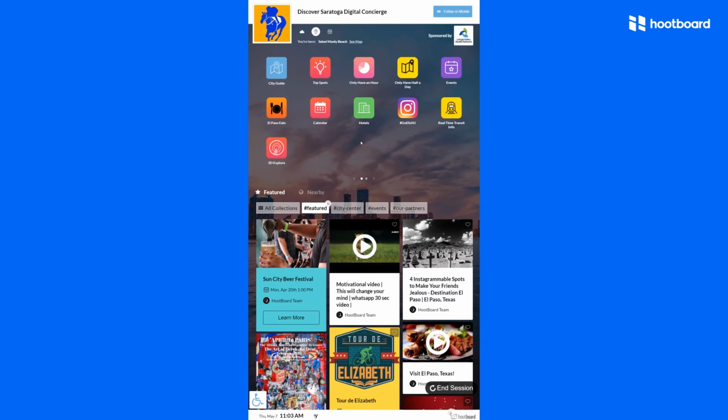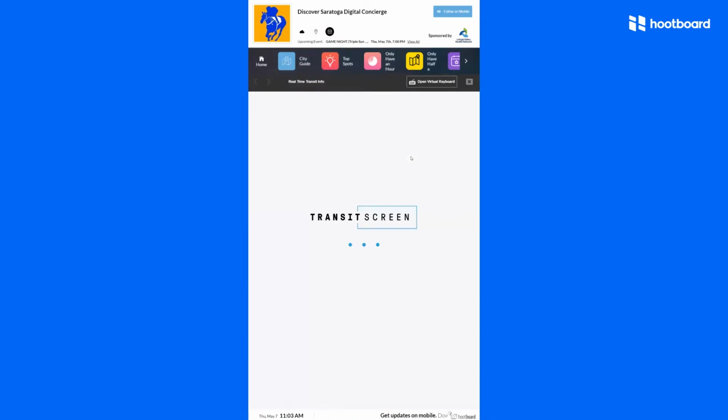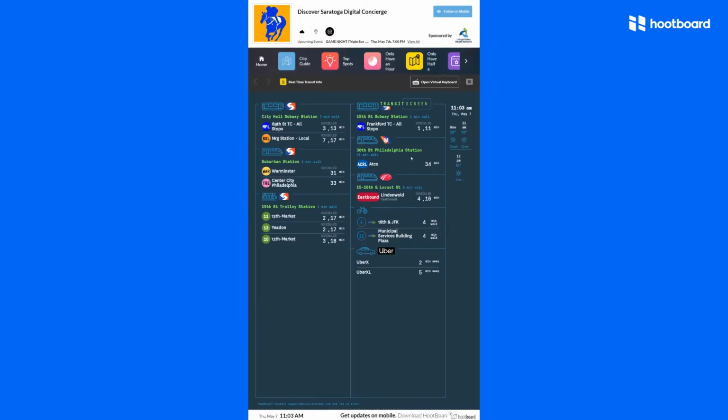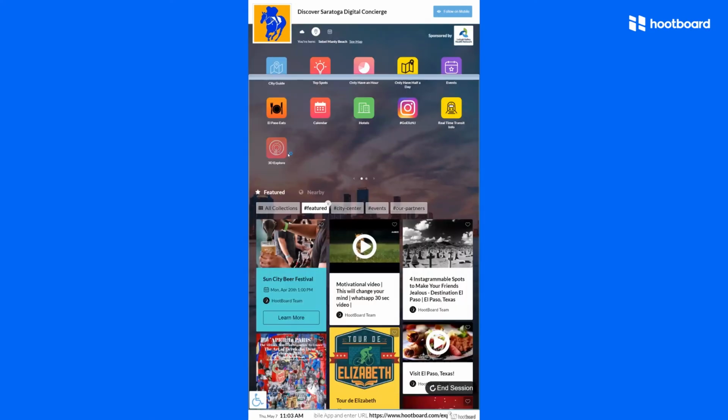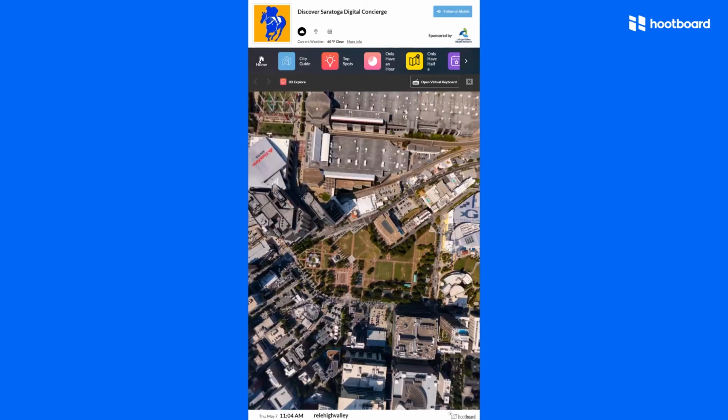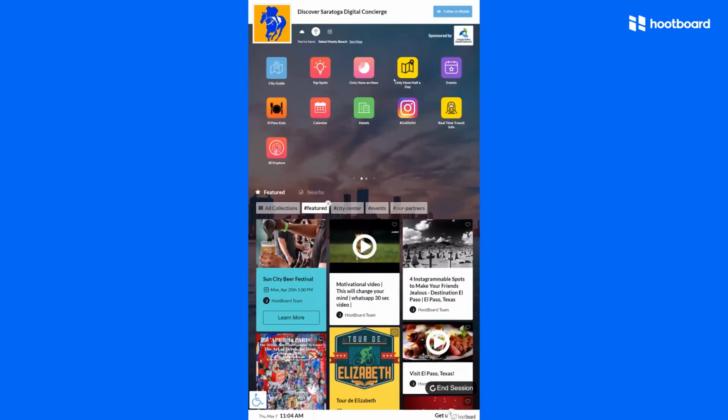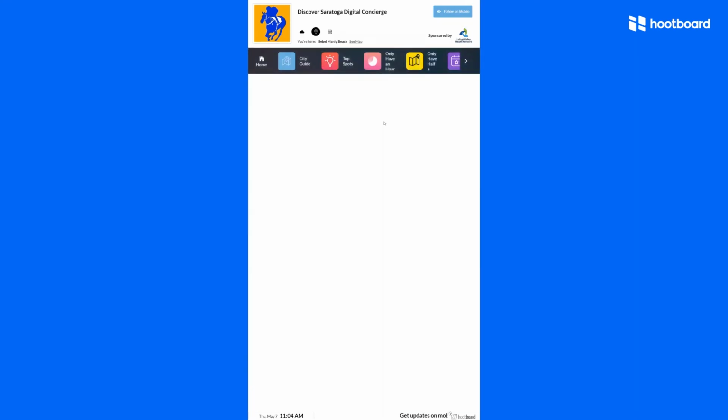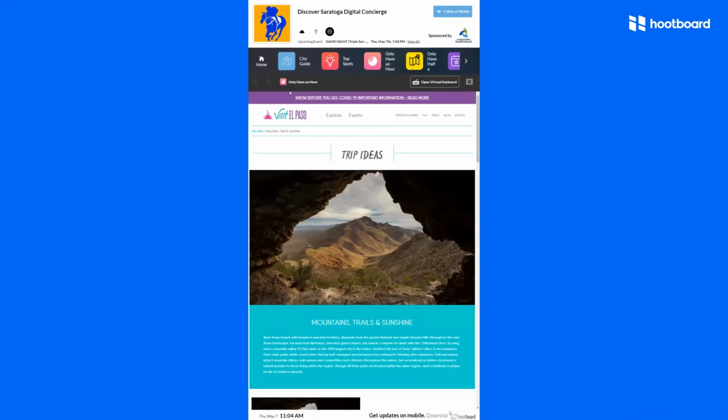I'll go through a couple of apps here so you get an idea. If you click on this real-time transit, it can show up-to-the-minute local transport around your location. This is information provided by a third-party service called Transit Screen. 3D Explorer is a service that creates 3D flybys of your region, highlighting key attractions. And if one of your visitors has only an hour or two, you can simply point them to a section of your website offering an itinerary that you've created to help them get acclimated.